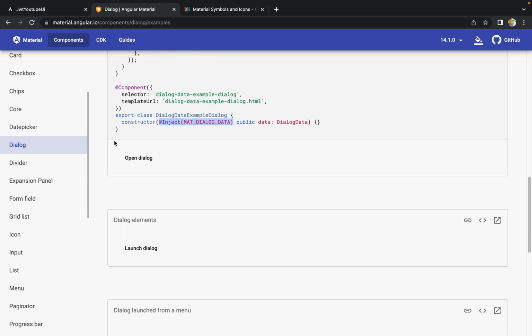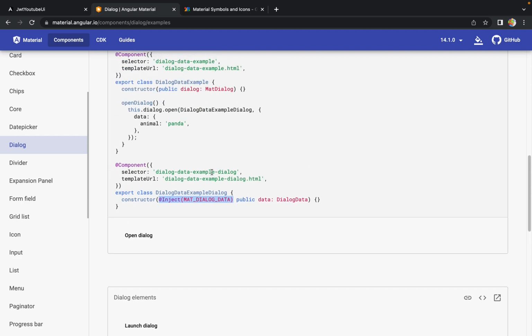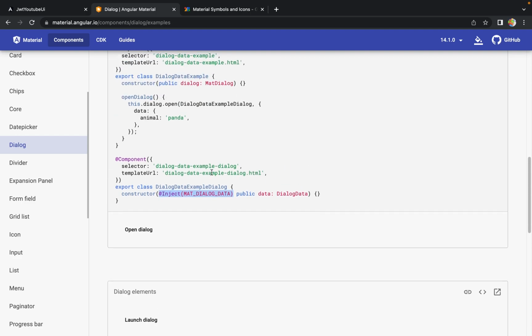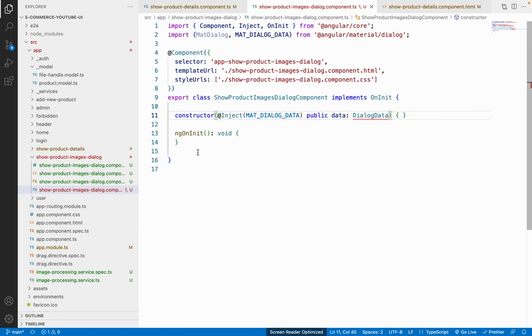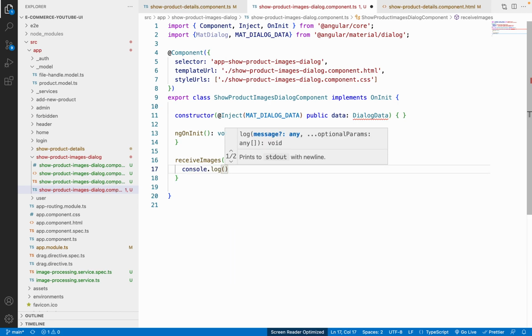The next thing that we have to do is one more function. Let's suppose receive images, like this. And then let me use console.log over here, and then use data. So I'm just printing this data as it is. Let's see what happens.